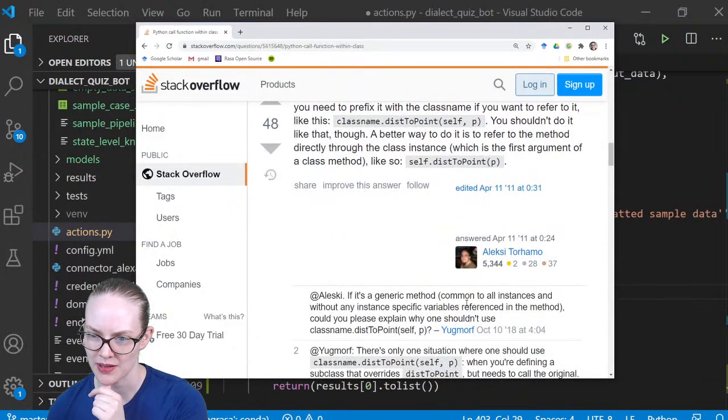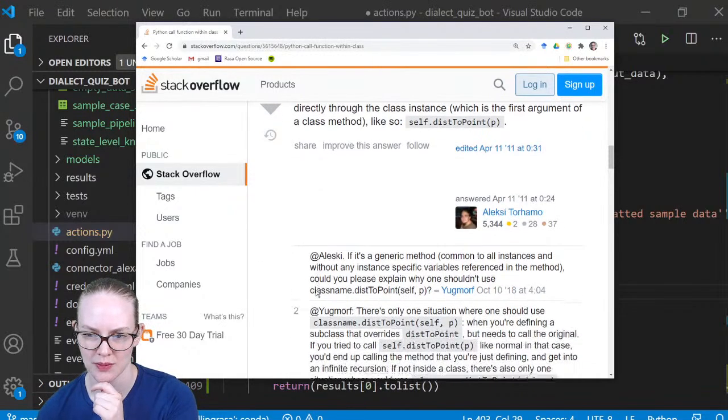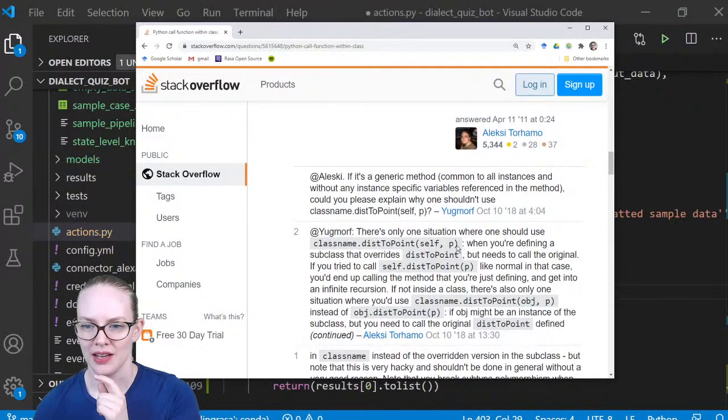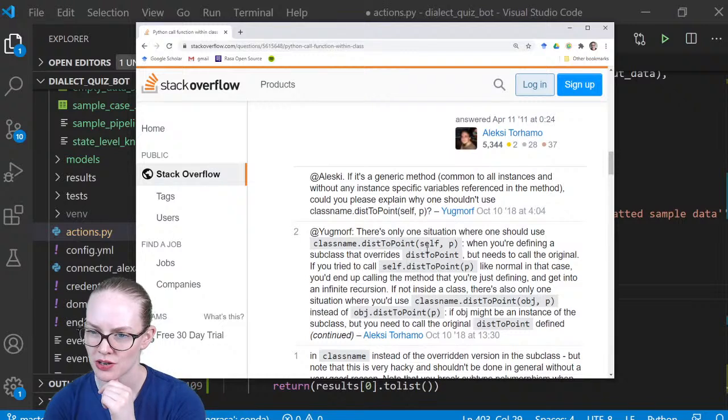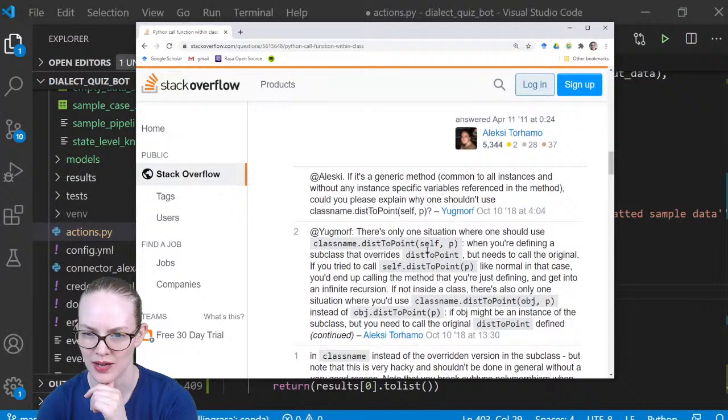If it's a generic method, common to all instances without any instance-specified reference to the method, could you please explain why one should use the class name? There's only one situation where one should use class name.disappoint: when you're defining a subclass that overrides disappoint but need to call the original. If you call self.disappoint like normal in that case, you'd end up calling the method you're just defining and get into infinite recursion. If not inside a class, there's only one situation where you'd use class name instead of ob: if ob might be an instance of the subclass, you still need to call the original defined.